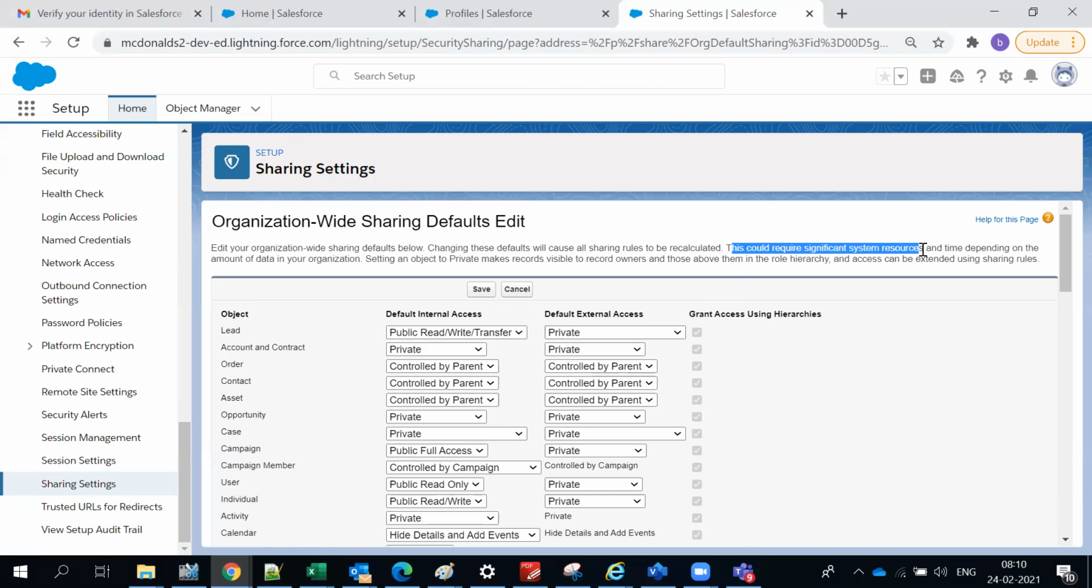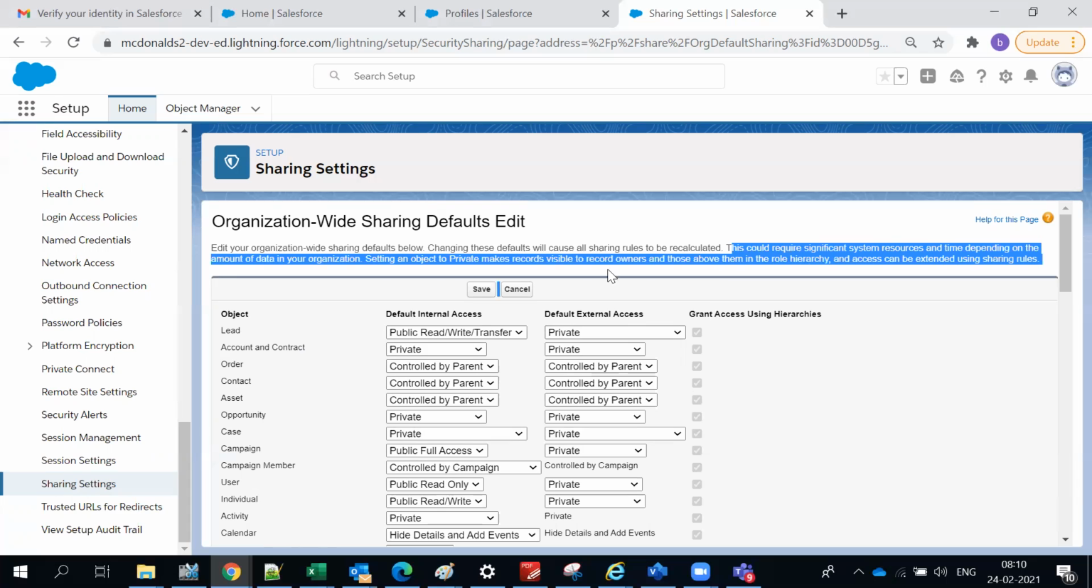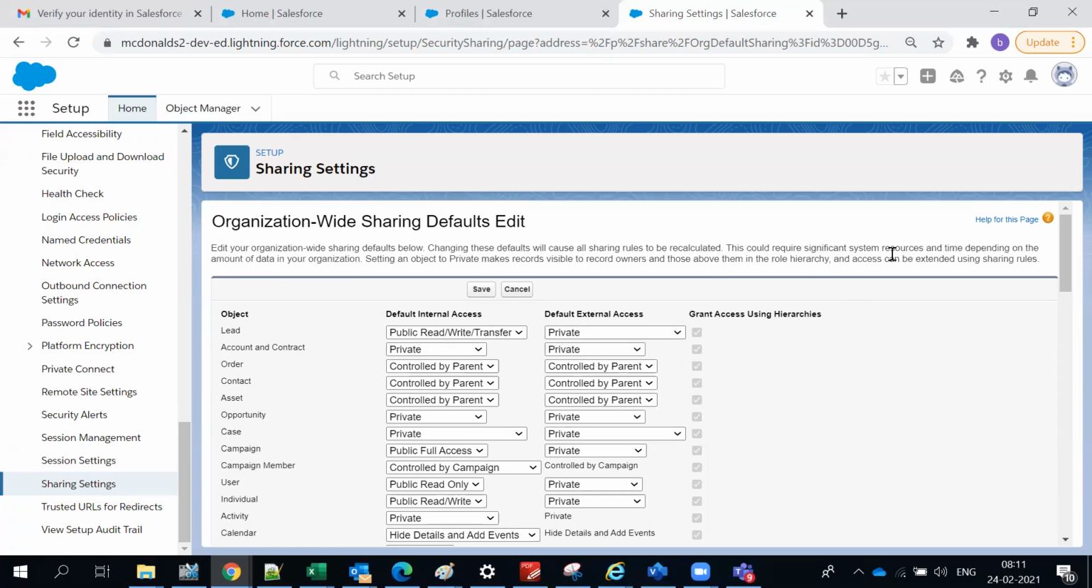This could require significant system resources and time depending on the amount of data in your organization. Why do they say it requires time? If you have 1 GB of data here, this would really take a lot of time because it has to modify all the data, since you're making this private. We have a dummy dev org with only 30 records, so it can do it quickly. But for huge data, we should be very careful about it.